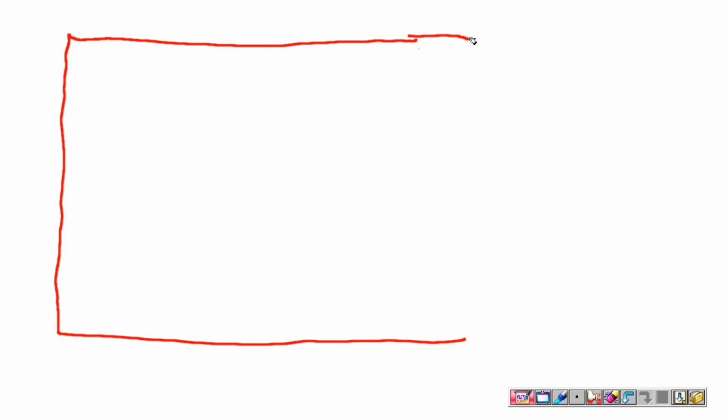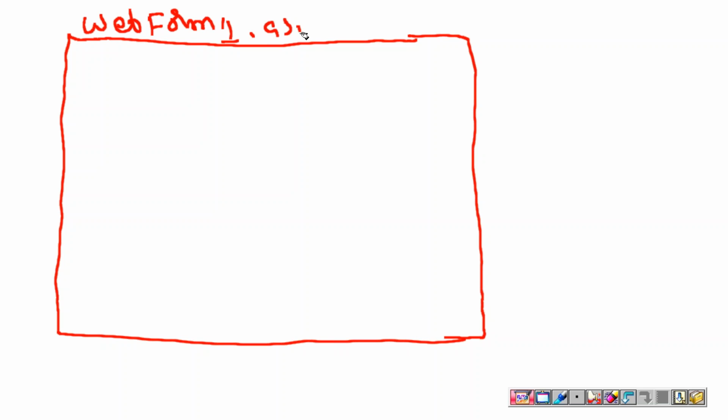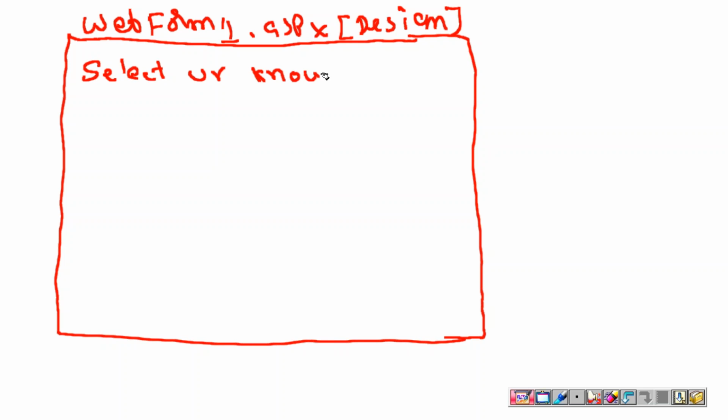You have a web page, a web form. Let me take this clearly, because the example will otherwise give confusion. Design: select your known languages.